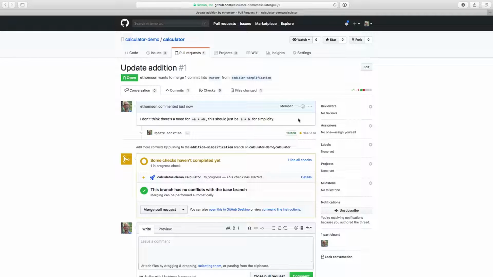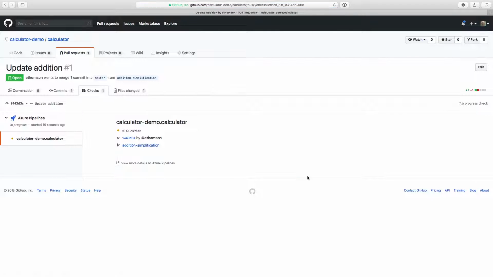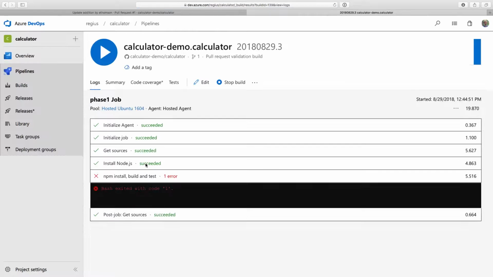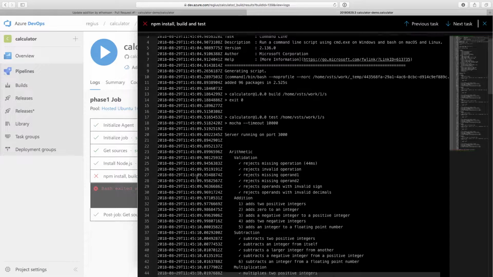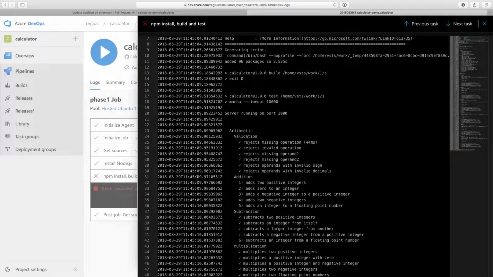You can see it right here on the pull request page that it's turned yellow. It's in the process of running my build. If I want to see it in action, I can click on the details to open up the GitHub status page. Then I can select to open this in Azure Pipelines. And by the time I do, you can see that this build has actually failed. If I click on the NPM task, I can scroll through the output to see what happened.